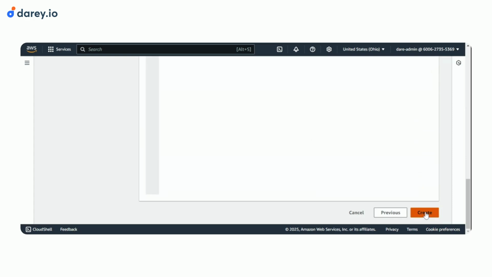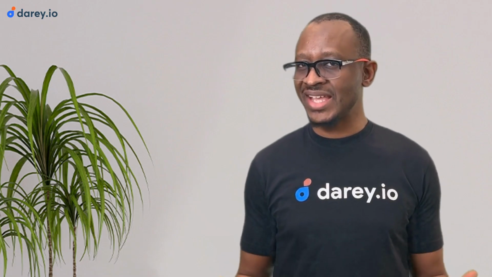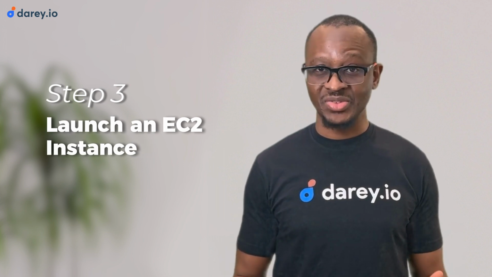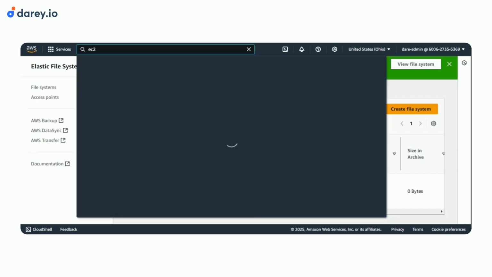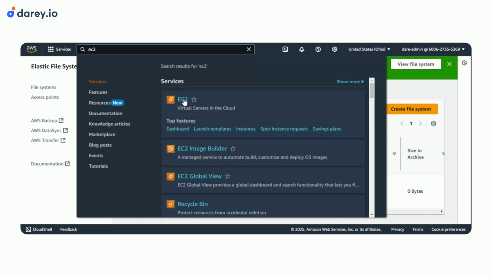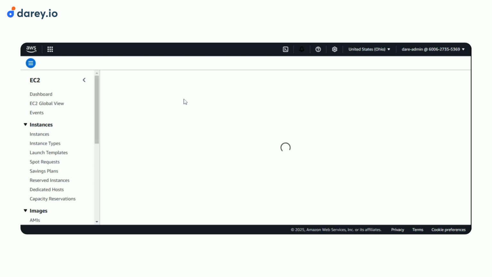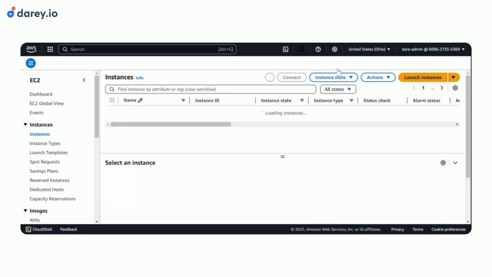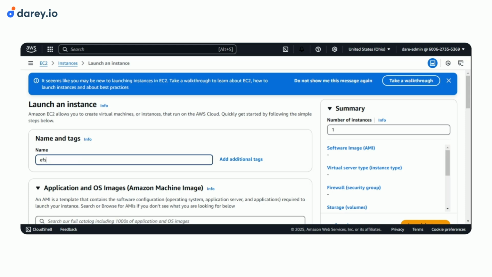Click Create. Our EFS file system is now ready. Step 3, launch an EC2 instance. Next, we need an EC2 instance to mount our EFS. Go to EC2 launch instance. Name EFS demo instance.